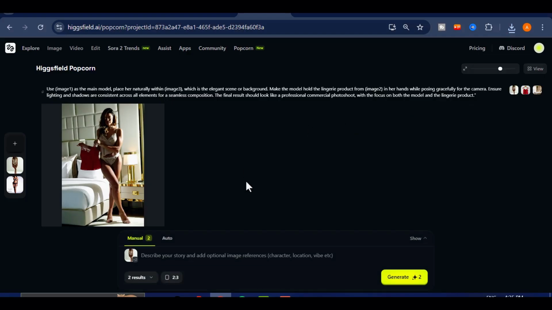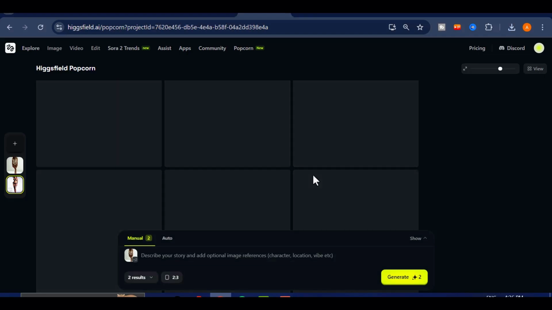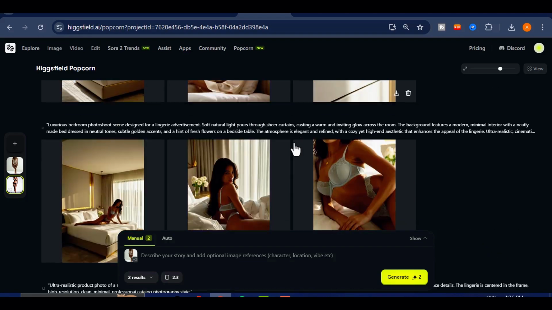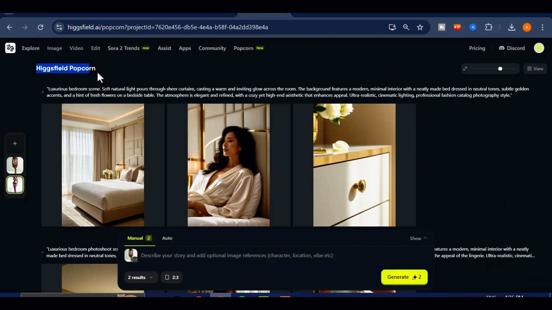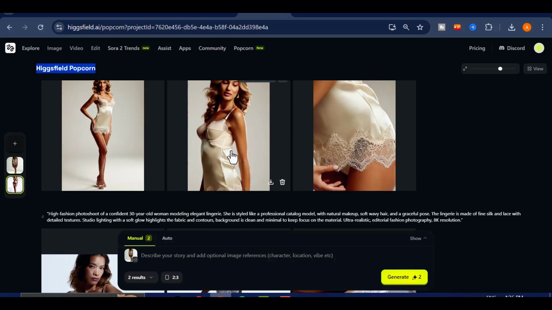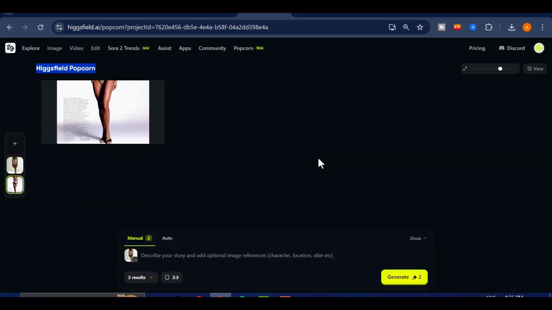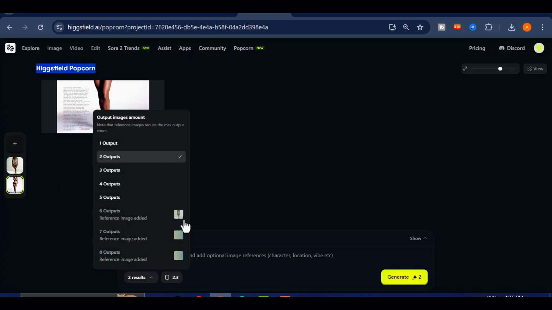And that is how you can take separate images and transform them into a single cinematic visual using Higgsfield Popcorn. From simple prompts to professional advertising campaigns, this tool gives you the power to create consistent, hyper-realistic results in just minutes. Let your creativity guide you.